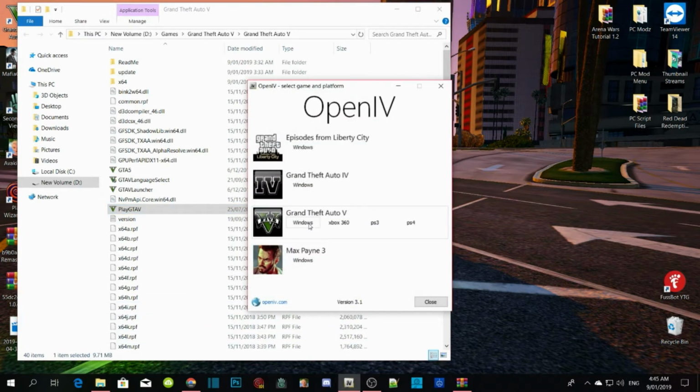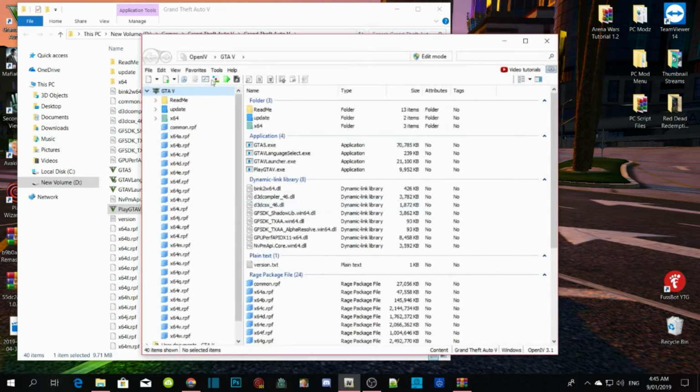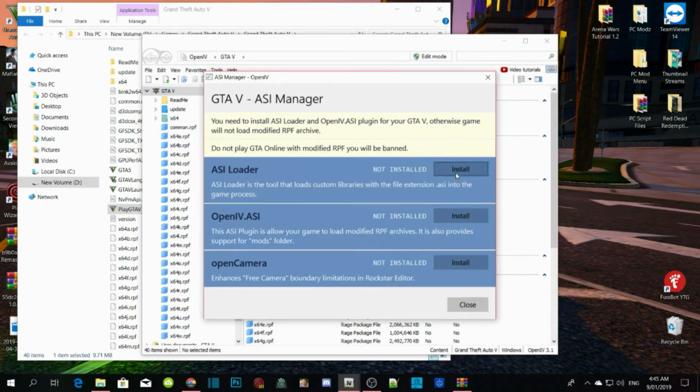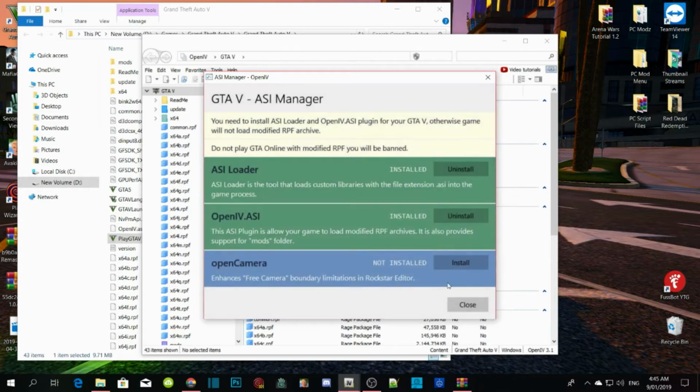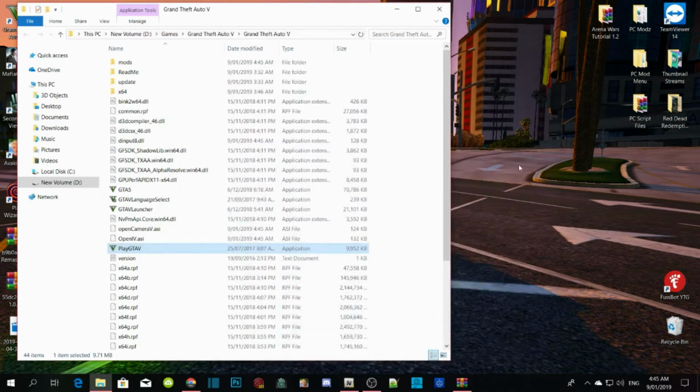Go to Grand Theft Auto V Windows. This may take a few seconds. Now guys, after that, go to your tools, go to ASI Manager, and make sure you install everything. ASI Loader, OpenIV.ASI, and select yes. Once you finish that, push close and then just minimize that for now.